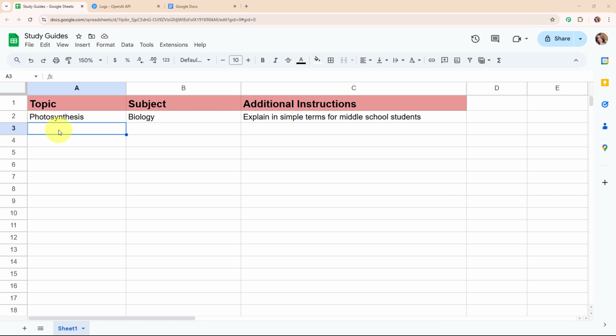Now whenever I add a new topic to the Google Sheet, Pabbly Connect sends that topic to OpenAI, which creates a simple and general study guide. Then Pabbly Connect automatically saves the study guide into a Google Docs file, and this way I can quickly build a collection of helpful study materials without spending hours writing them myself.